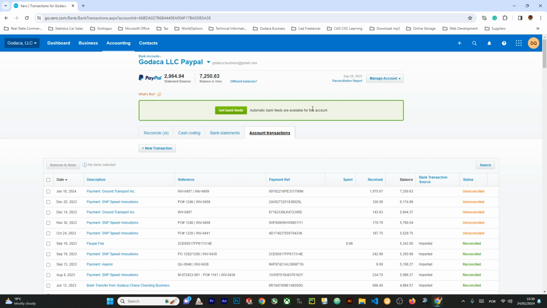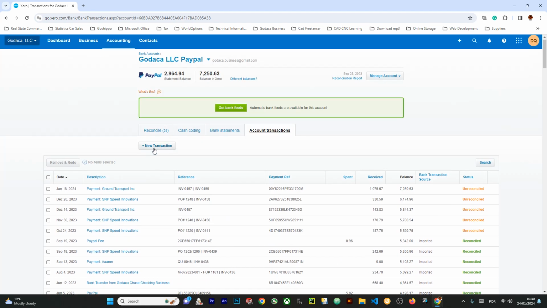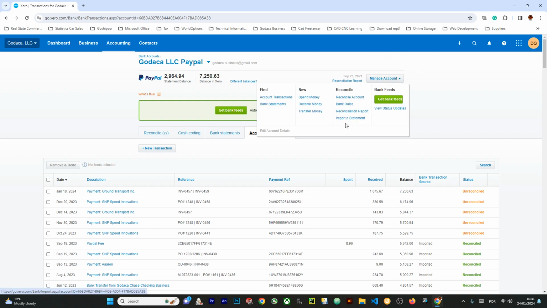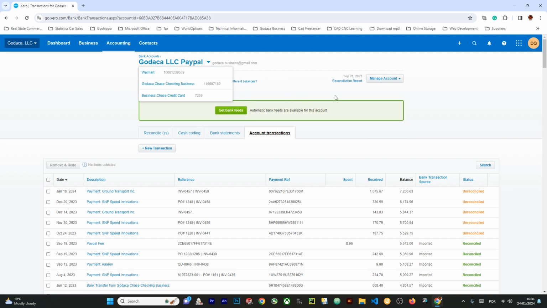a problem in the system, some transactions get synchronized and other transactions don't, and afterwards it's very tedious, especially if you have a lot of transactions and you have to go through every transaction to see where the problem is. That's why I prefer using the import statement method, where you can filter exactly which transactions you want to import from PayPal to your Xero account.